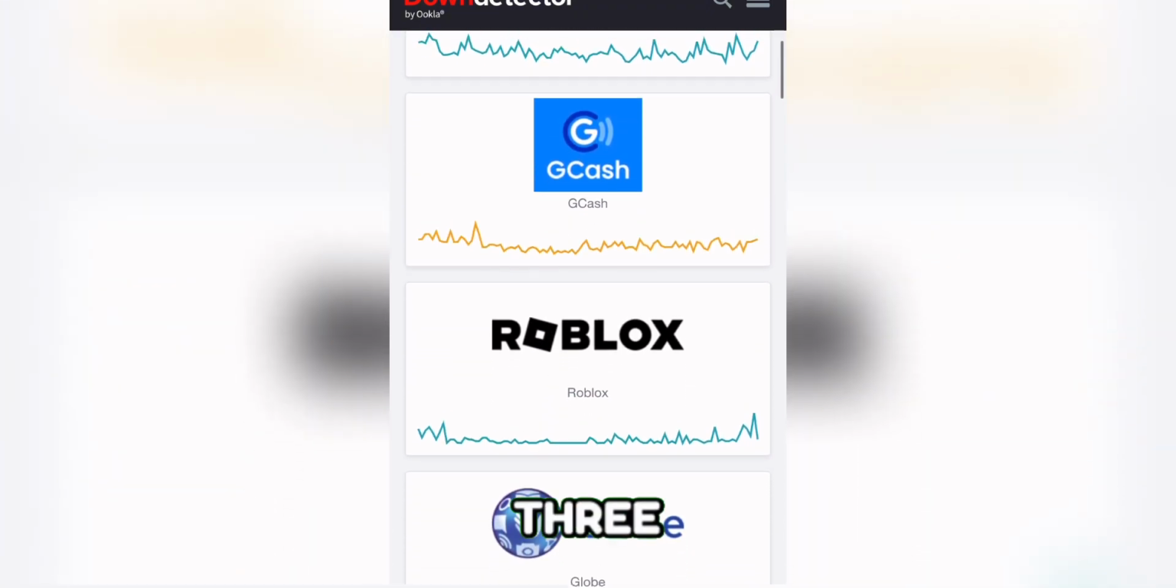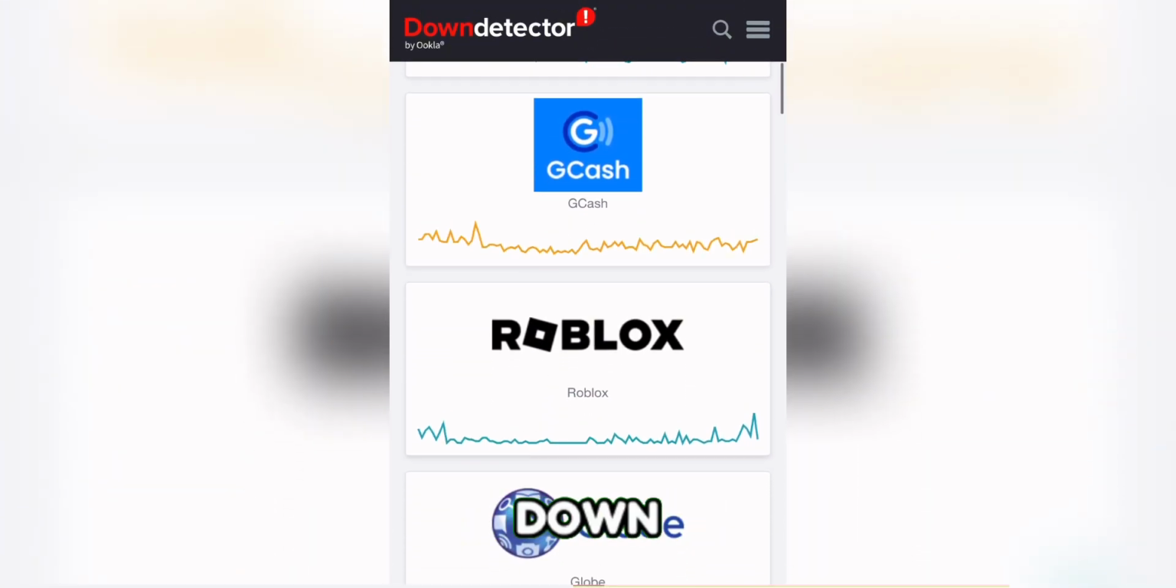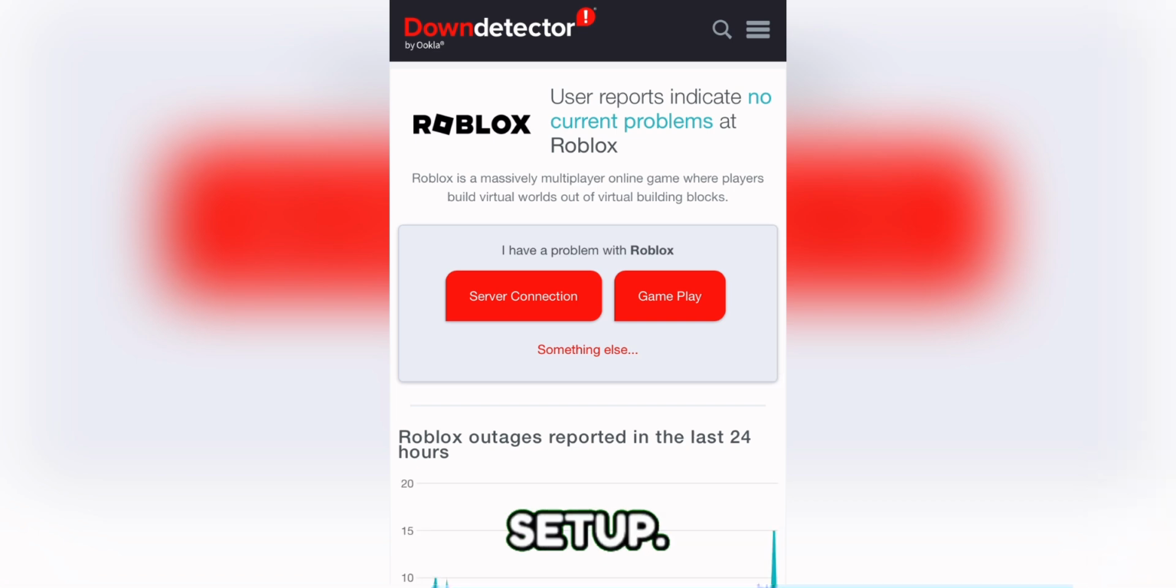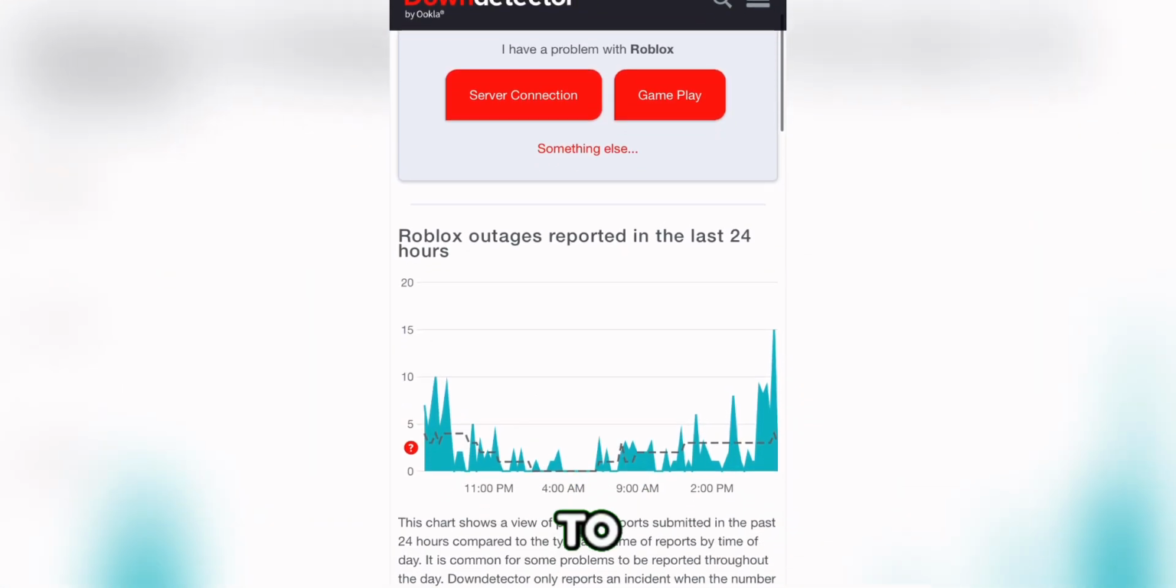So there you have it, 3 simple ways to determine if Roblox is down or if the issue is with your setup. Hopefully this guide helps you get back to gaming quickly.